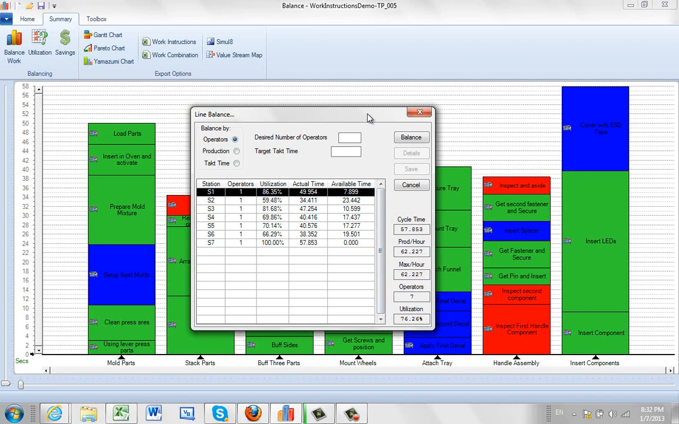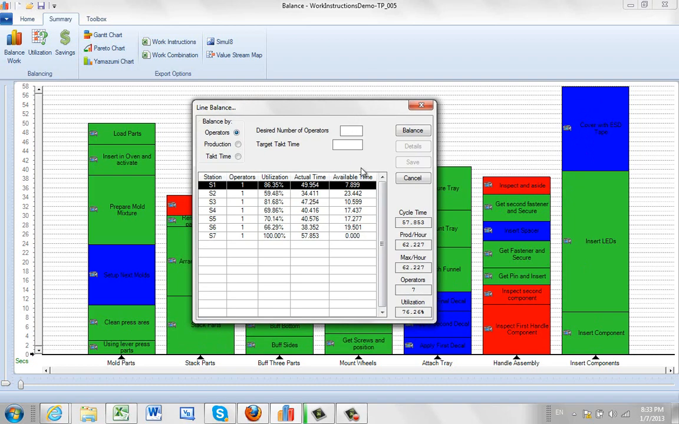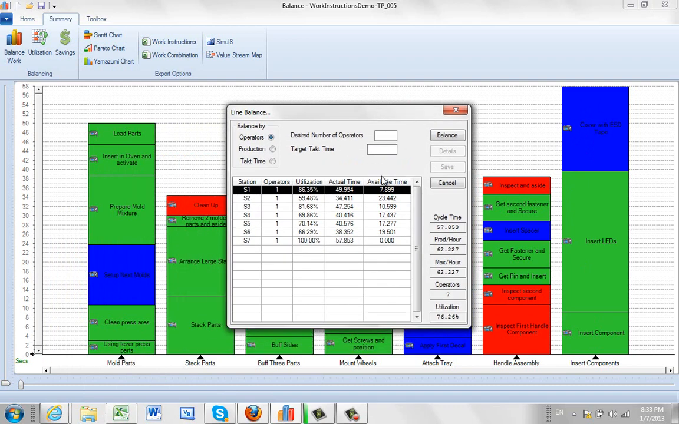It's picking the highest activity and saying that in this case it would be Insert Components, and saying that's the cycle time. And it's figuring out these other numbers based upon that. So let's say we wanted to run with 5 operators instead of 7. We can click on 5 here.